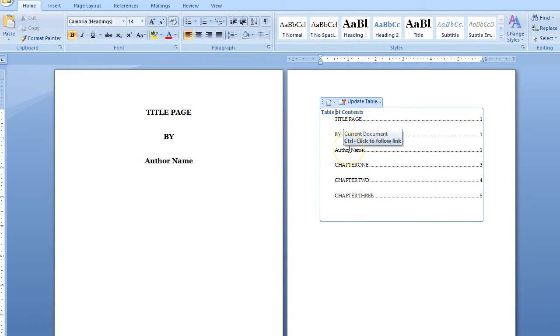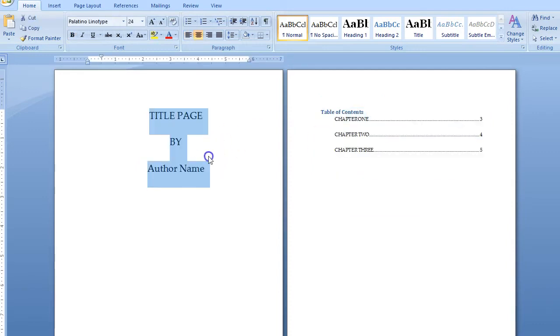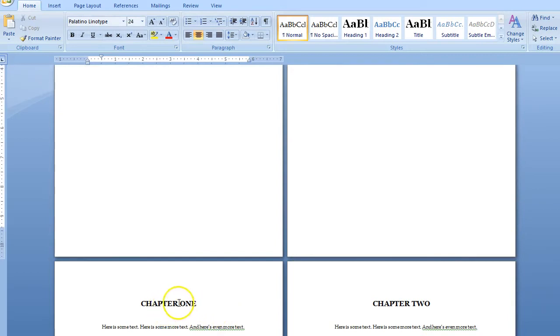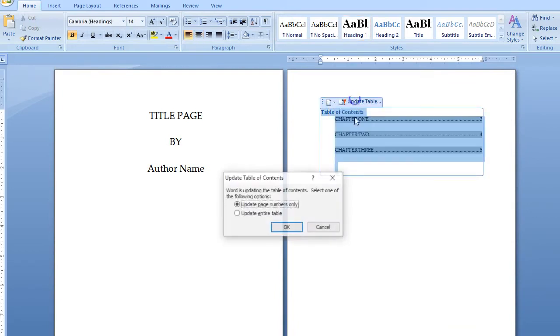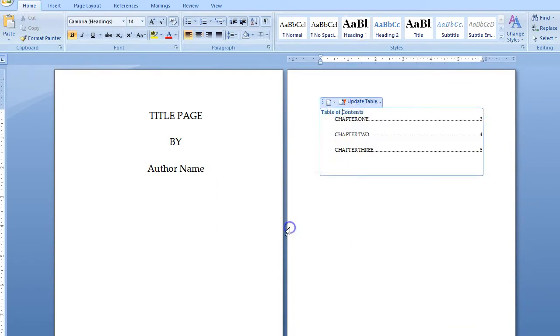It stuck all of that in here because it is looking for the H1 header. So I'm going to go back over here. Now you'll notice it picks up the text exactly as it's typed, and it looks like I am missing a space, or there's something wrong with the spacing there. I'm going to go back up here, click on update entire title. Okay, so that's how you insert a table of contents.